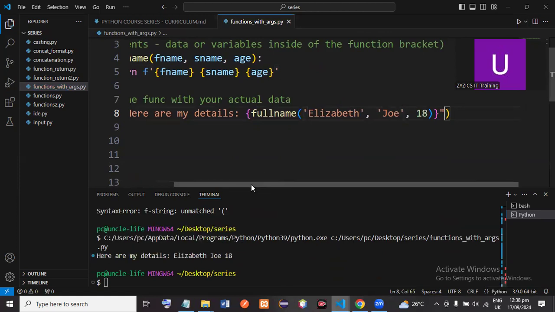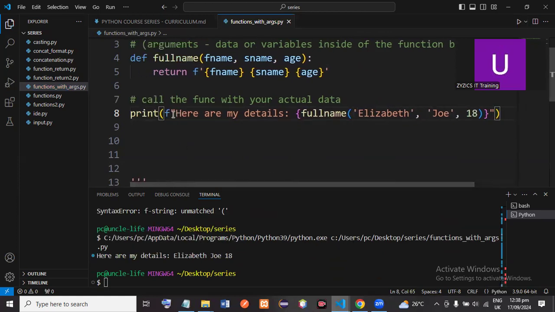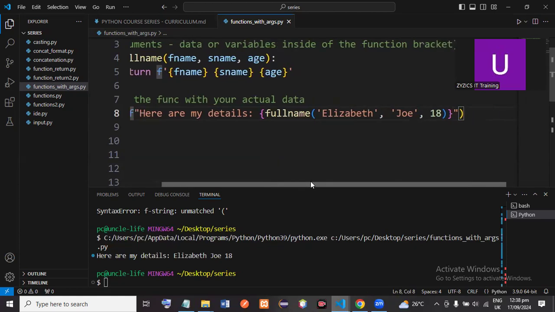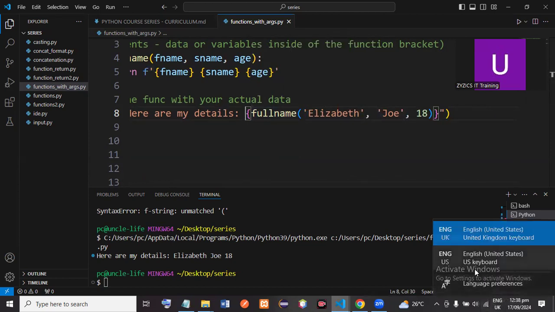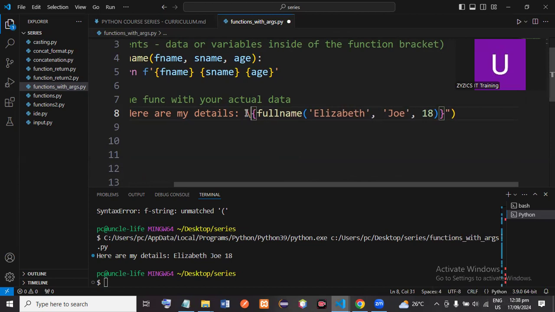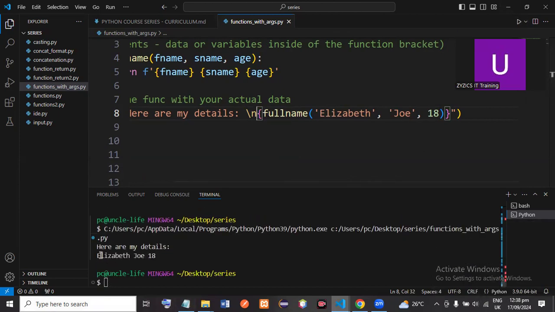That solves the problem. So we had the, how do you call it, escape character issue. It was having issues with one single quote there, and we have another single quote there. So that was the issue. So we still have our backslash here, and that should work. New line, and let's take it back to UK. All right, so that should work. So here are my details, Elizabeth, Joe, whatever, right?